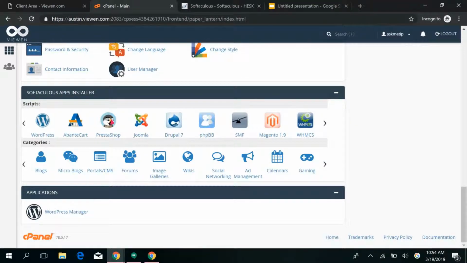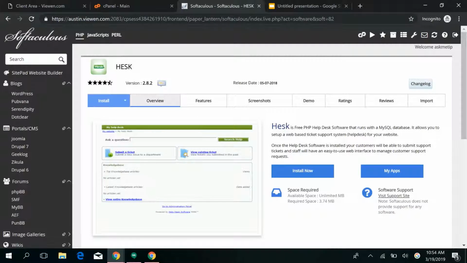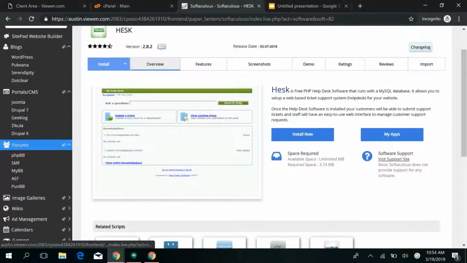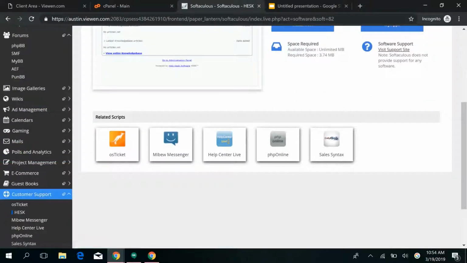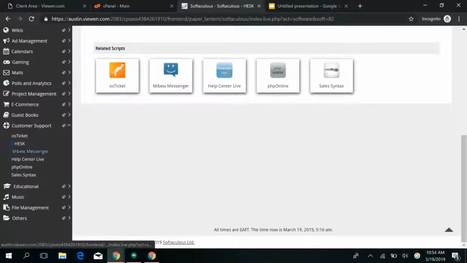Select any one of these, and you'll be entering into this page. I have multiple options here: blogs, portal, CMS, forums, and I can create any type of forum. I'm going to create a forum under discuss.askmetip.com with my website, so I'll show you in the next video. In the current video, I'm going to show you how to create a support system.